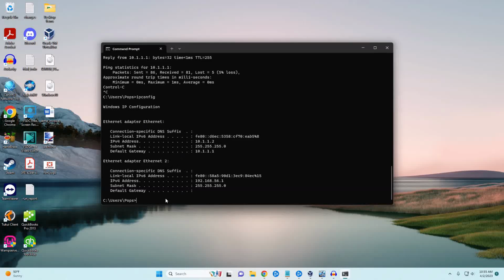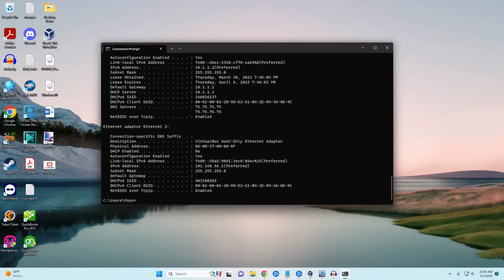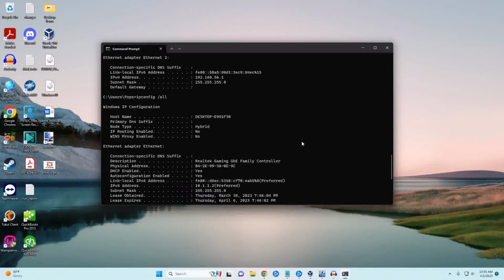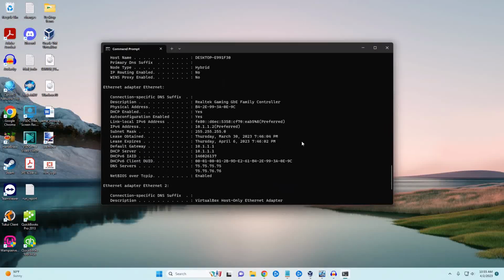You can add /all to ipconfig to get even more information, such as your MAC address, the DHCP server where your IP is pulled from, and when your IP lease expires. This information is useful when troubleshooting connections, or can be a quick way of getting network settings without logging into a router or a firewall.